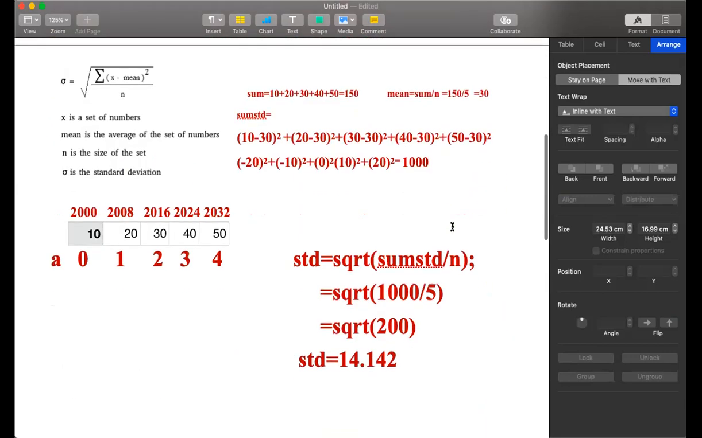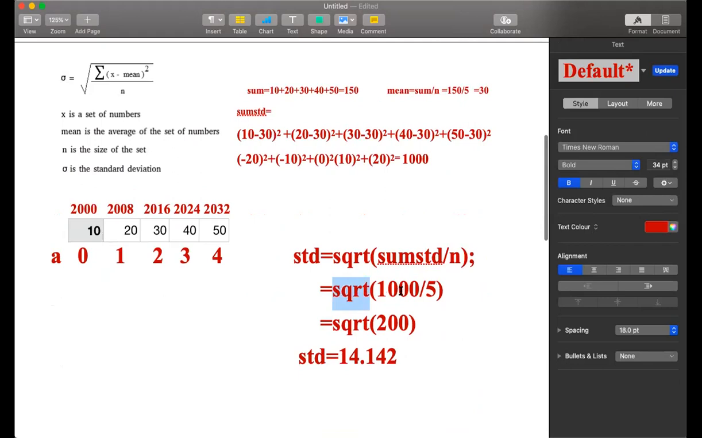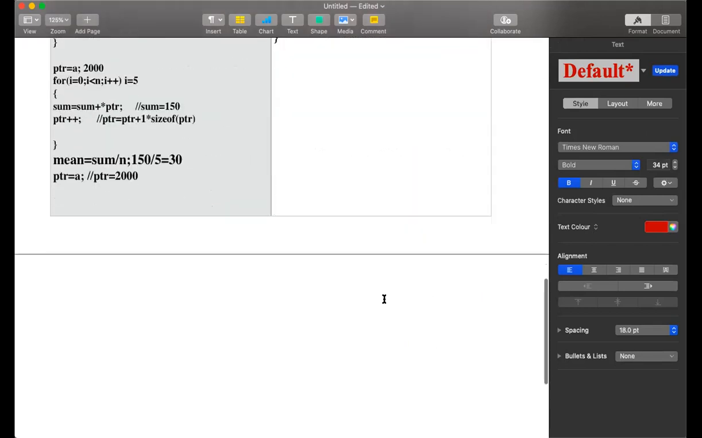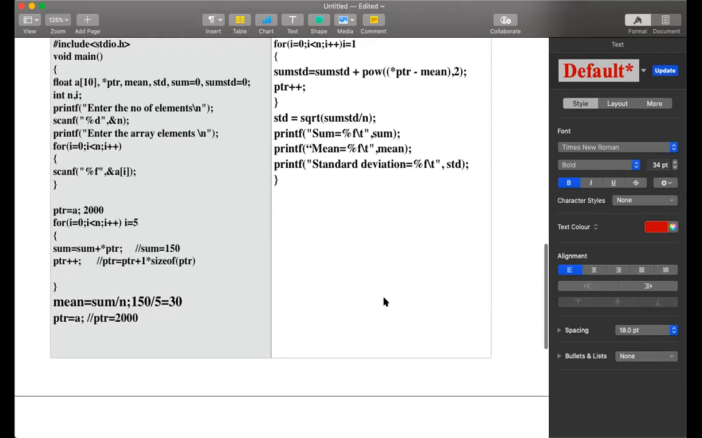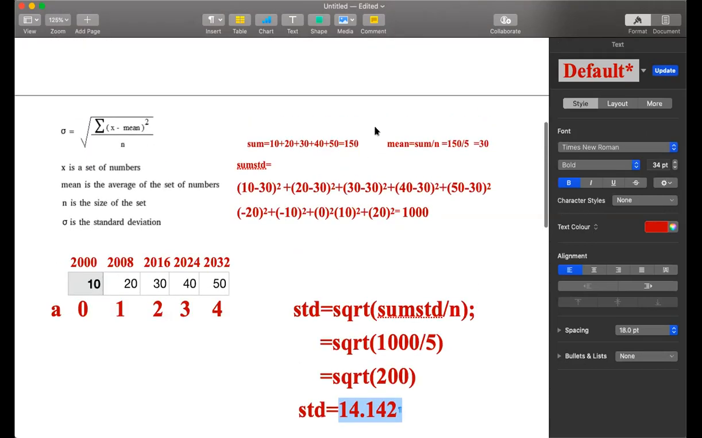That is nothing but the square root of 1000 divided by 5. What is 1000 divided by 5? It's 200. Square root of 200 is 14.142. Okay, so now if you look at the program, let us see whether we are going to get sum as 150, mean as 30 and standard deviation as 14.142 for these elements by running this particular program.